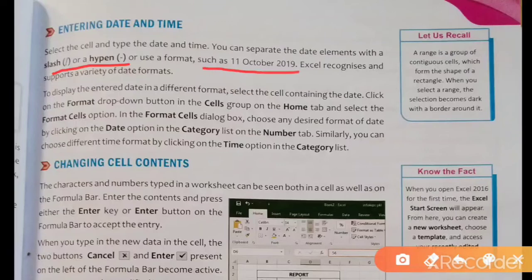Excel recognizes and supports a variety of date formats. To display the entered date in a different format, select the cell containing the date. If you want to change the format of the date, you will select the cell, then click on the format drop down button in the Cells group. There is a format button, then select the Format Cells option. In the Format Cells option, choose the desired format of date. You will see many options and then you will choose the desired category.